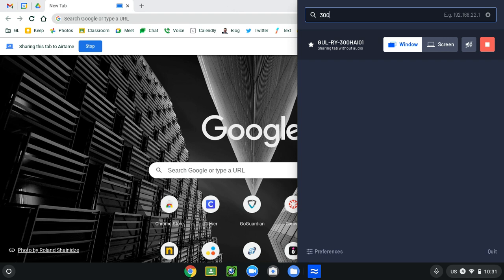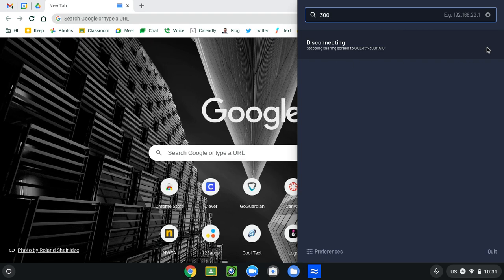So when you're using video, and you want to hear audio clear, you always have to do the tab. When you're all done, you can go over to the little stop button here, hit stop, and you're done sharing.